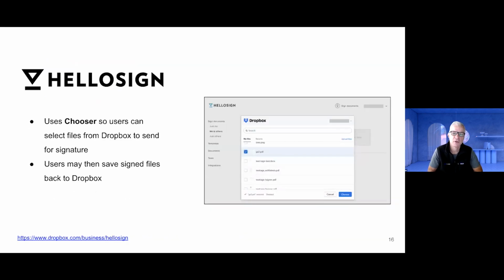HelloSign is a company that we eventually acquired, but they have been using the Dropbox API for a while. They are an electronic signature solution. With Dropbox, they use Chooser, which is also a pre-built component, to allow users to choose files to be sent for signatures directly from the Dropbox account. So they don't need to download the file to their computers and then send it to HelloSign. The process happens seamlessly using Chooser.